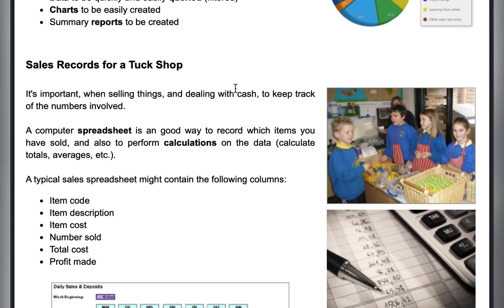Another usefulness of ICT is a sales record for a tuck shop. So when you start a tuck shop, you have to record what you are doing, what you're selling. So sometimes we use the Excel spreadsheet in Microsoft Excel to record our sales and do accounting work. We can do the accounting, bookkeeping of our transactions, inventory, and everything in Microsoft Excel. So if you want to make your business better, you must embrace IT technology.